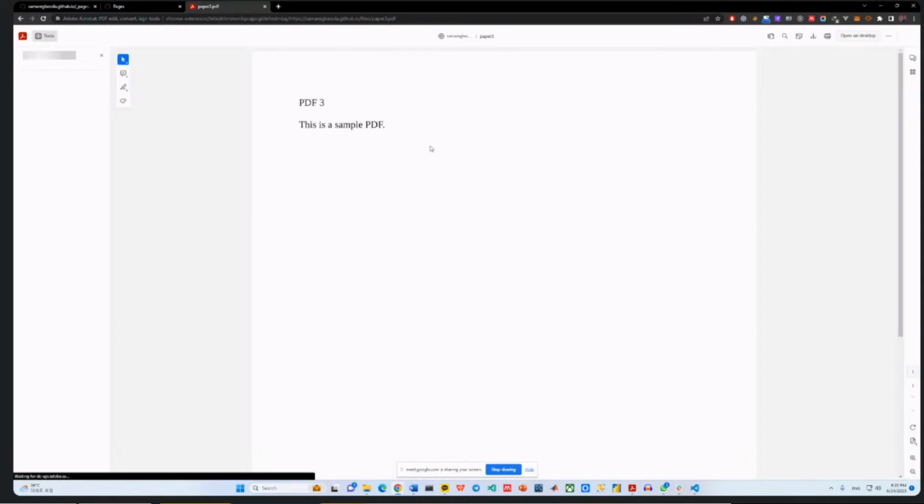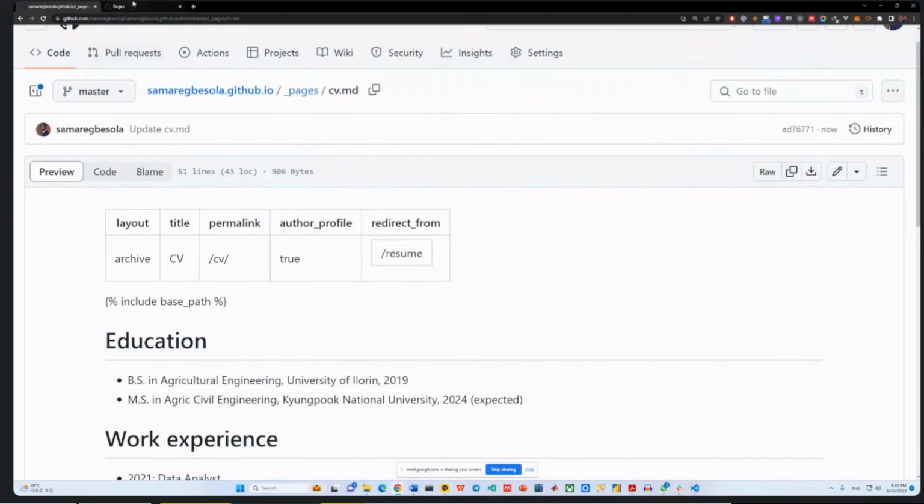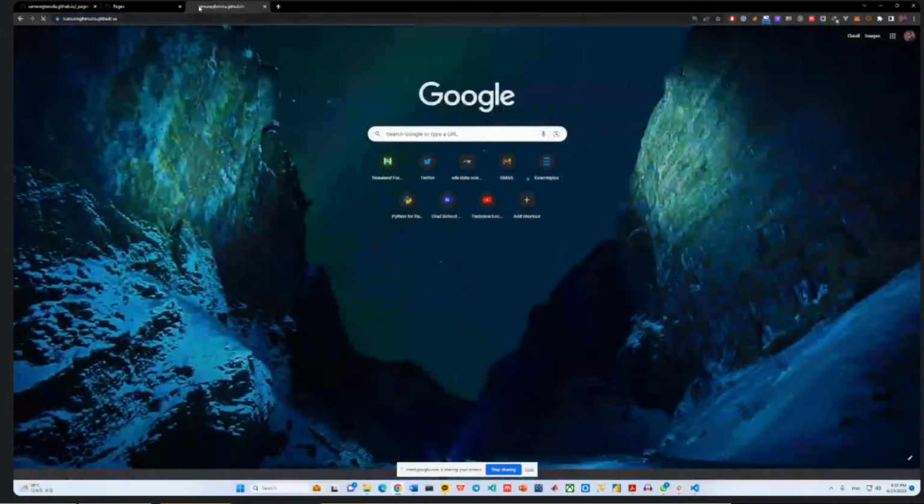So maybe this is the paper I attached. It will download that paper for me, and that's pretty much it. I think I closed that page by mistake.